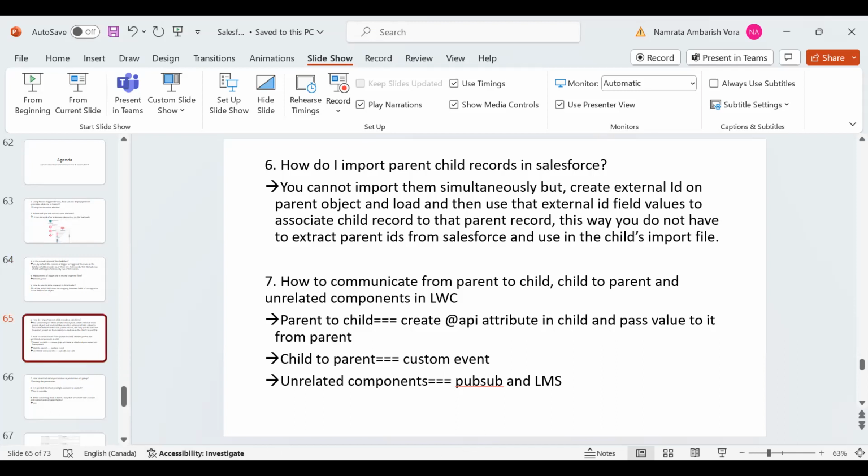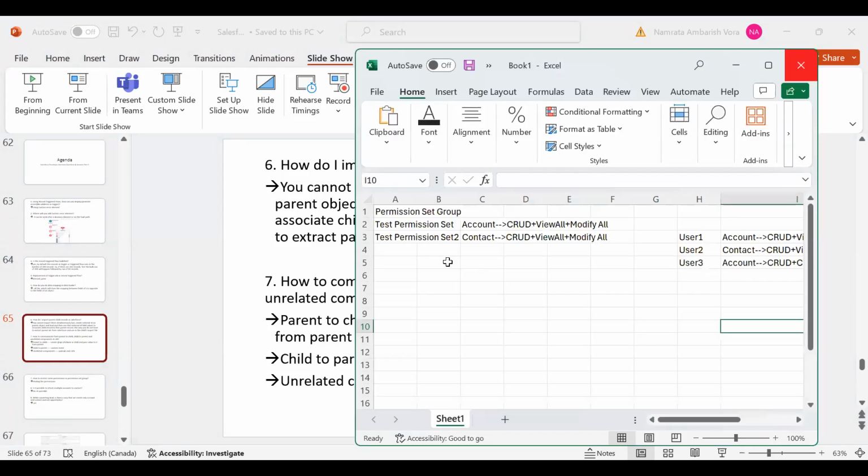So let me give you an example. So I've created two files. One is account with external ID. So here you see, hold on one minute.